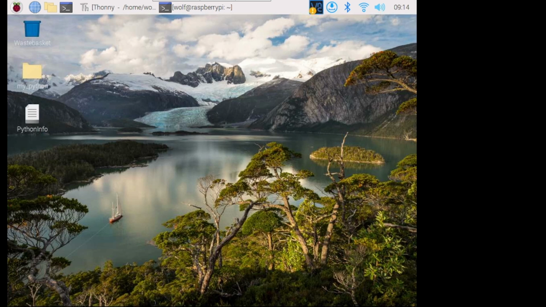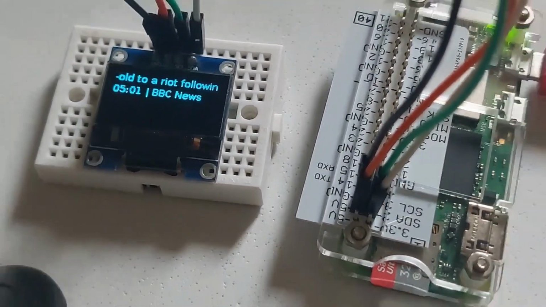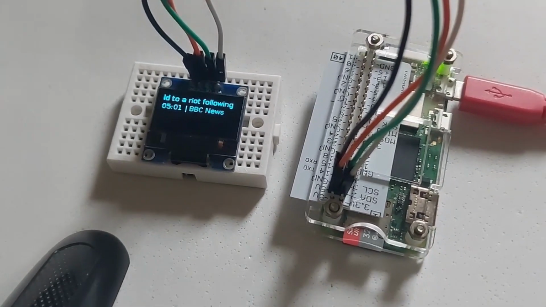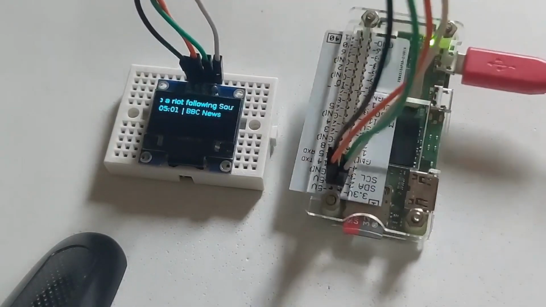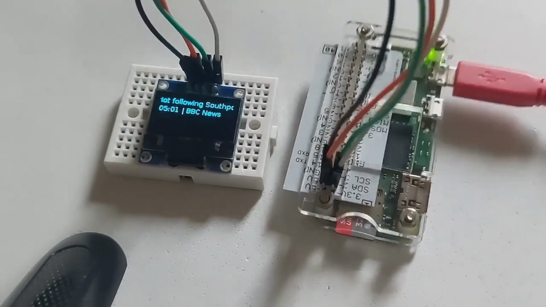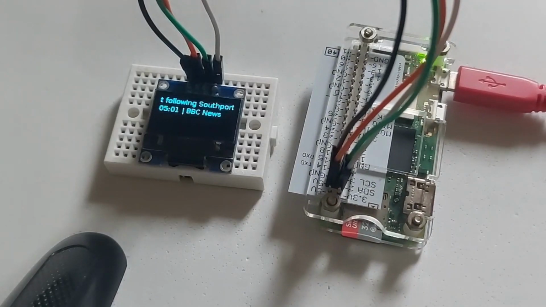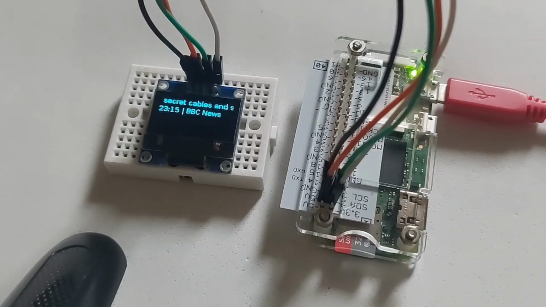And okay, so let's go back to the project, and this is the way it works. Okay, so it's a Raspberry Pi Pico. Sorry, this is not a Pico, this is Zero. Alright, so I think I've explained everything.